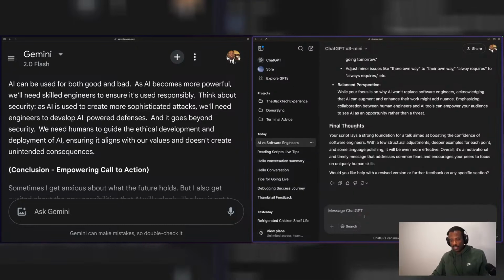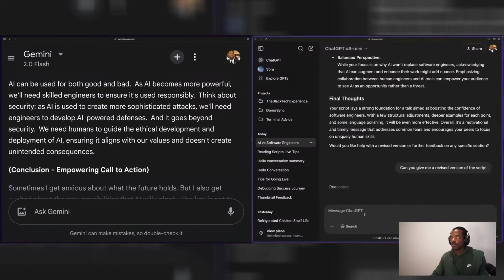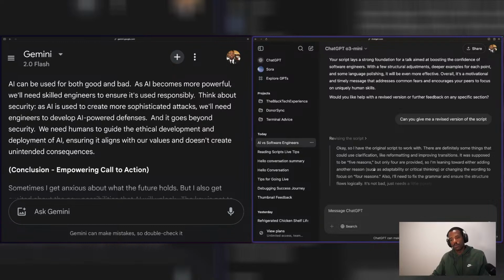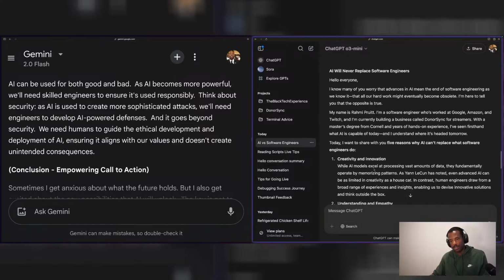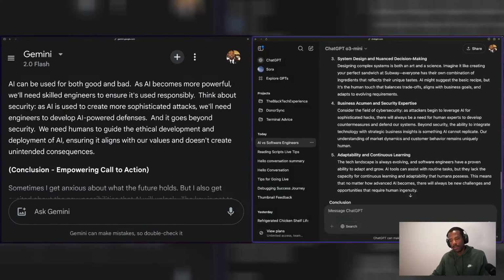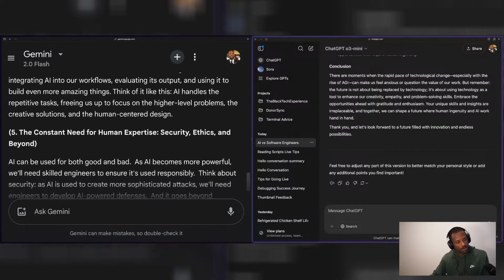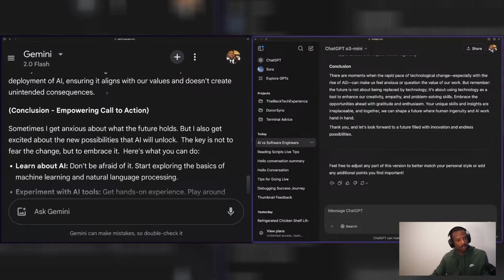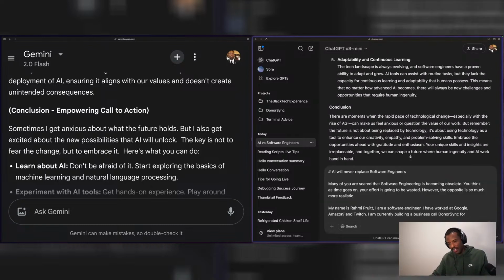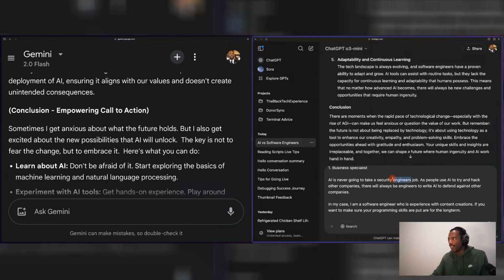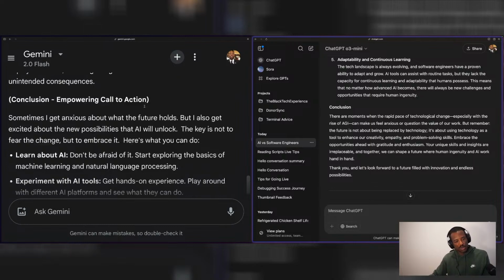All right, can you give me a revised version of the script? So look, it's actually showing me a little bit of its train of thought, but whatever. So we have these two scripts: constant need for experience, ethics, conclusion, empowering, call to action. You know what's funny to me? I think in both of these, I did not give it a 5th point, so they just added one for me. Whatever. So let's read the conclusion of both.